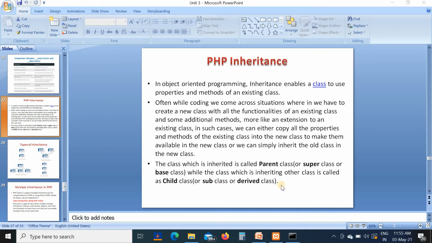Suppose there are two classes A and B. A is an old class and B is a derived class from class A. Then class A is called either the parent class, superclass or base class. And the derived class B is called the child class, subclass or derived class of class A. This is all about inheritance.